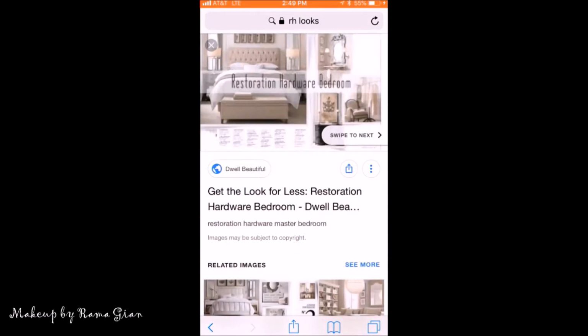Okay, so my look is pretty neutral. I'm going to go ahead and figure out what palettes I can use to create that makeup look, and I will be right back.